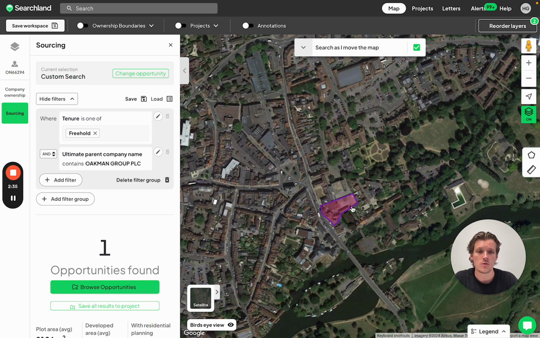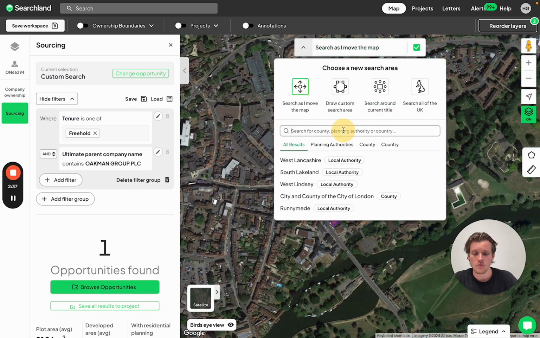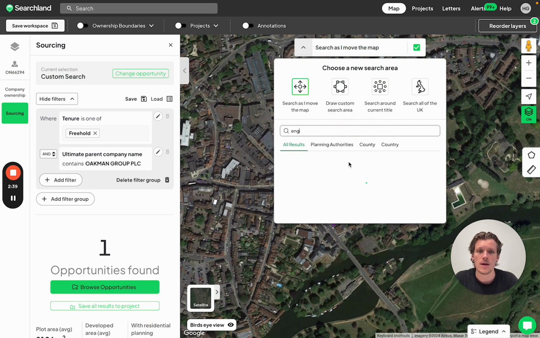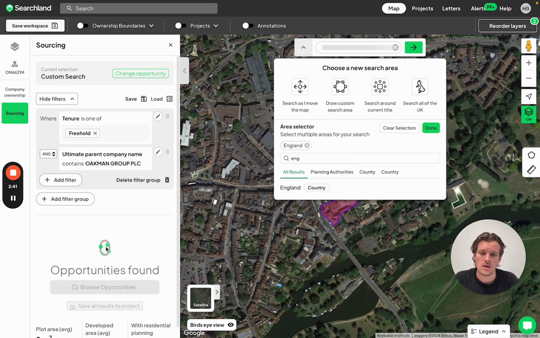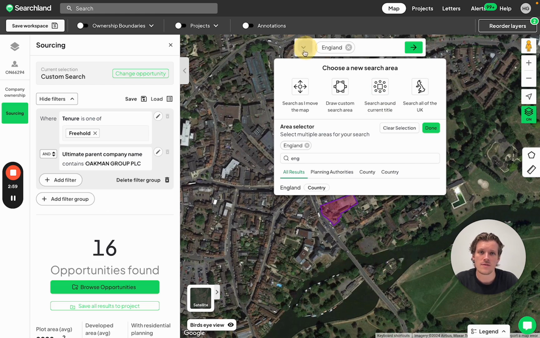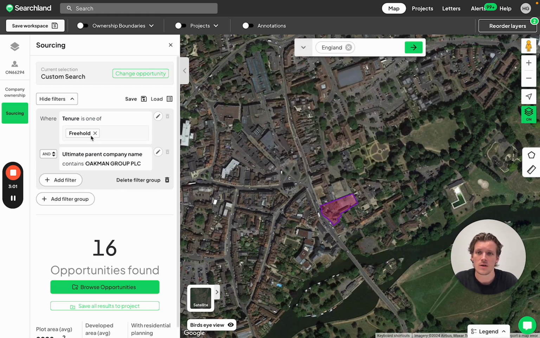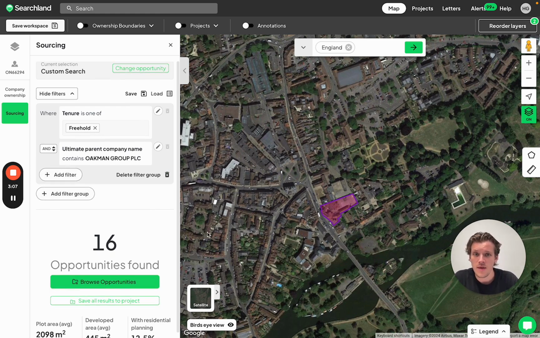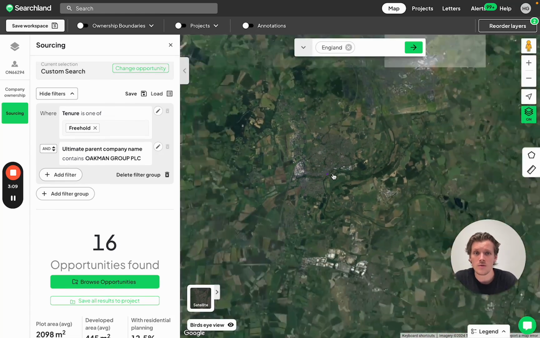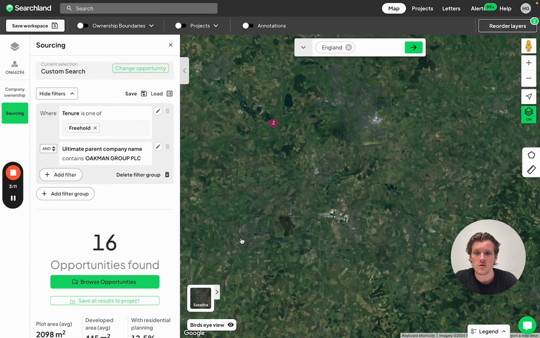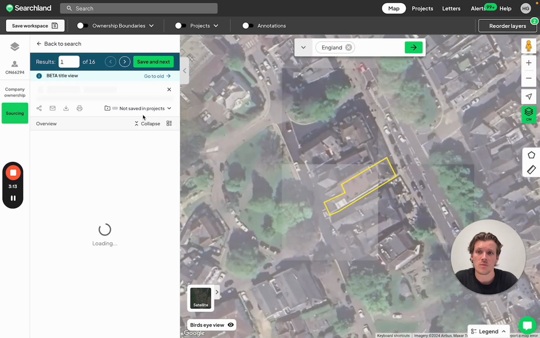Now we've got 1, which is that title there, but I'm going to stretch this across all of England. And then what we'll have is the remaining titles that are all owned by Oakman Group PLC. So there we have 16 titles that we can look across that are just freehold. If I got rid of this, it shows up the leasehold, which is why that 16 is a bit lower. But from there, we could zoom out and view these across the map if we wanted to see them visually, or we just go ahead and click Browse Opportunities.